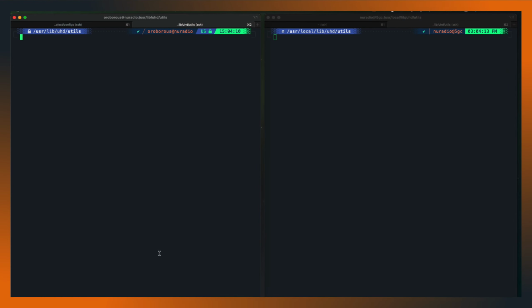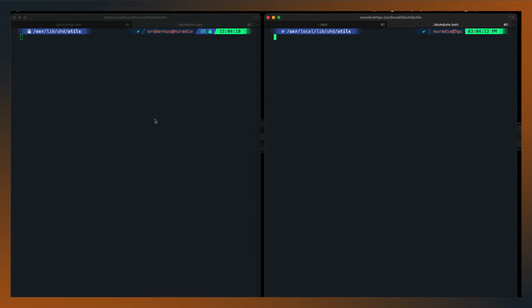So I'm going to go over my open source 5G network. I've got two computers here. The screen on the right is going to be running srsUE, and the screen on the left is going to be running Open5GS core network and the srsRAN project gNodeB.